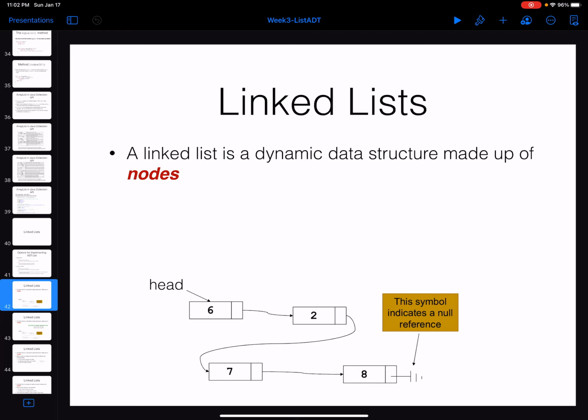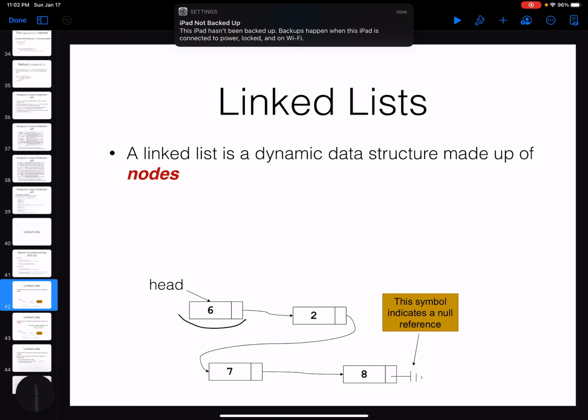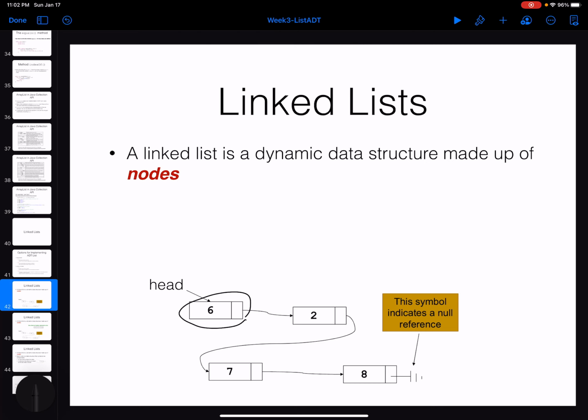Graphically, visually, if I wanted to show it to you, it would be something like this: you have a node that keeps a value like 6 inside it, and you have another node that keeps another item inside it, for example 2, and this node is connected to the other node. Basically from the node 6 you know where the next item is. From 2 you know where the next item is, which is going to be 7. From 7 you know where the next item is, which is going to be 8, and so on.